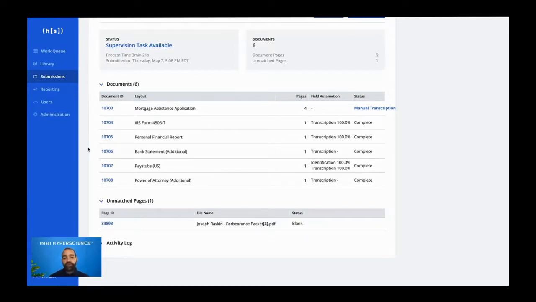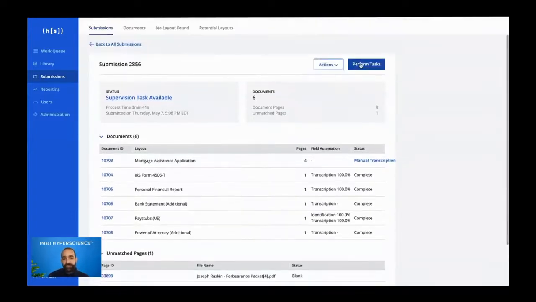Now, as part of the machine learning approach that Hyperscience takes, Hyperscience involves what's called the human in the loop. And what happens is when the machine is not confident that it's going to be able to extract the data to meet your accuracy SLA, it's going to raise its hand for help, so to speak, and send any of those low confidence tasks to the human for review. Let's go ahead and take a look at one of those tasks now.